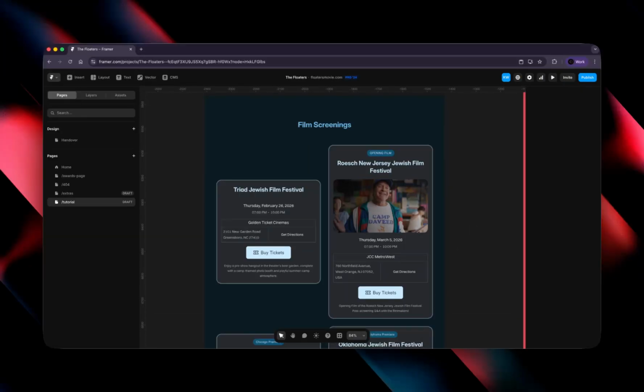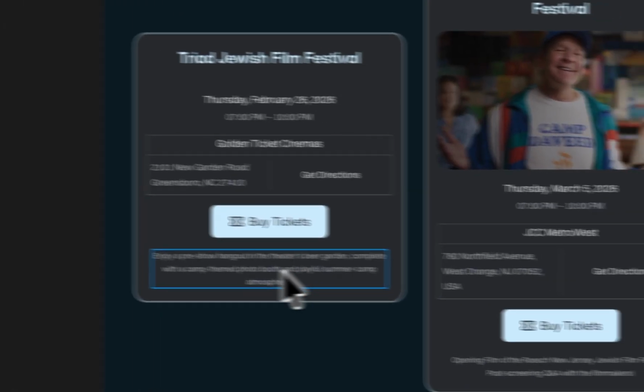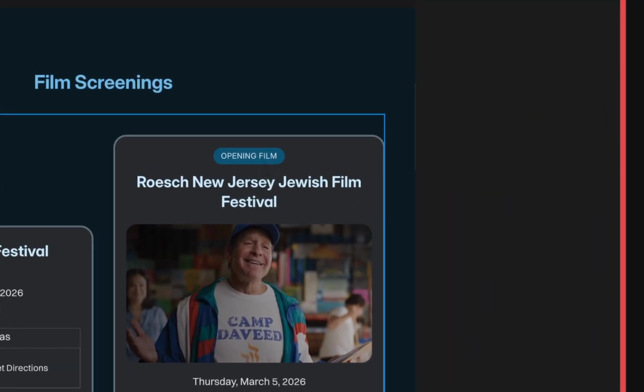This is the film screening section on the website. If you see here, there are these different cards, almost like tickets for each of the screenings which are about to come up. They have the name of the festival, when it is, what time till what time, what's the cinema called, where the cinema is, directions to the cinema, a button to buy the tickets, and a note. Sometimes it also has an image, a badge.